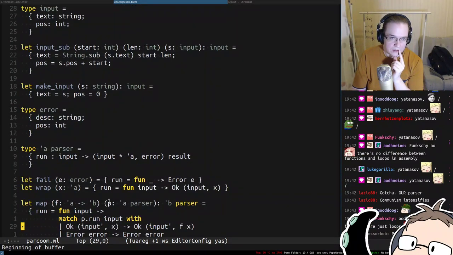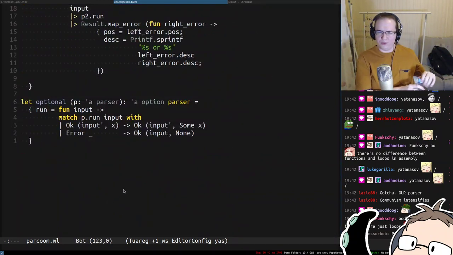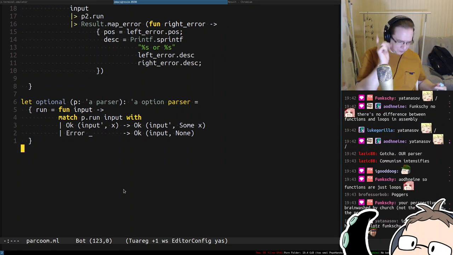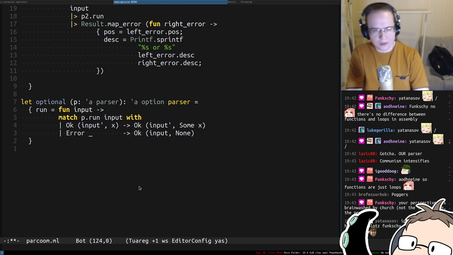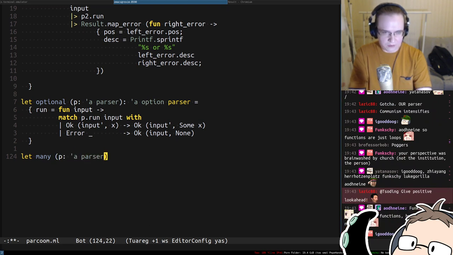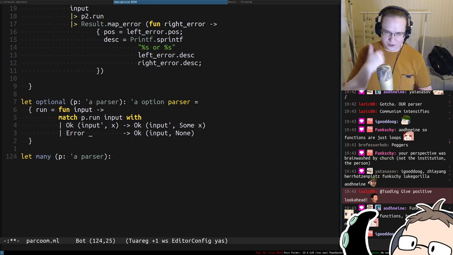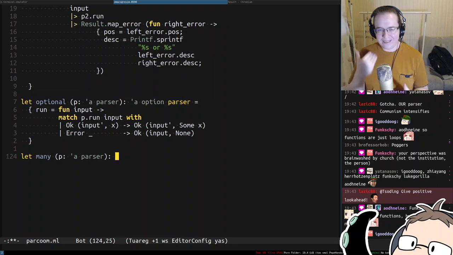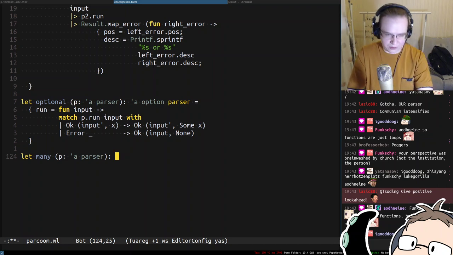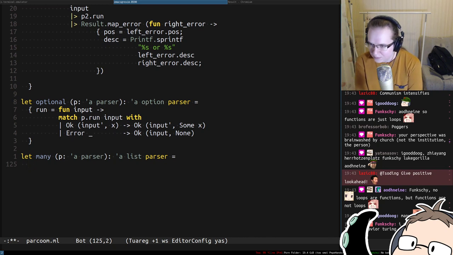So I would say our library is pretty much feature complete. I don't really know if we need anything else here, to be fair. Oh, I know what we need here. We need many. Essentially you have p, a parser, and what this combinator does is it applies that parser as long as it can and collects the results into a list. So the result is going to be a list of the values that the original parser parses.